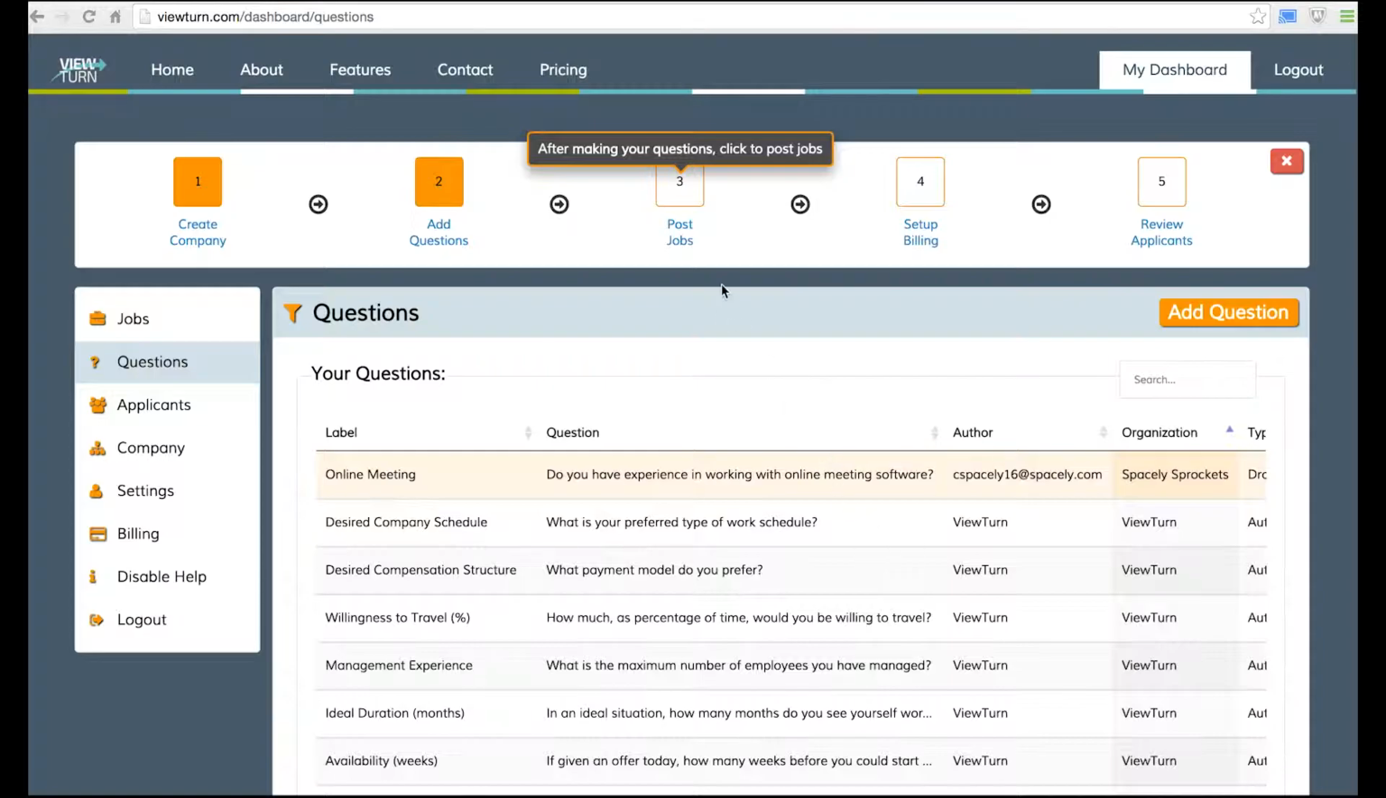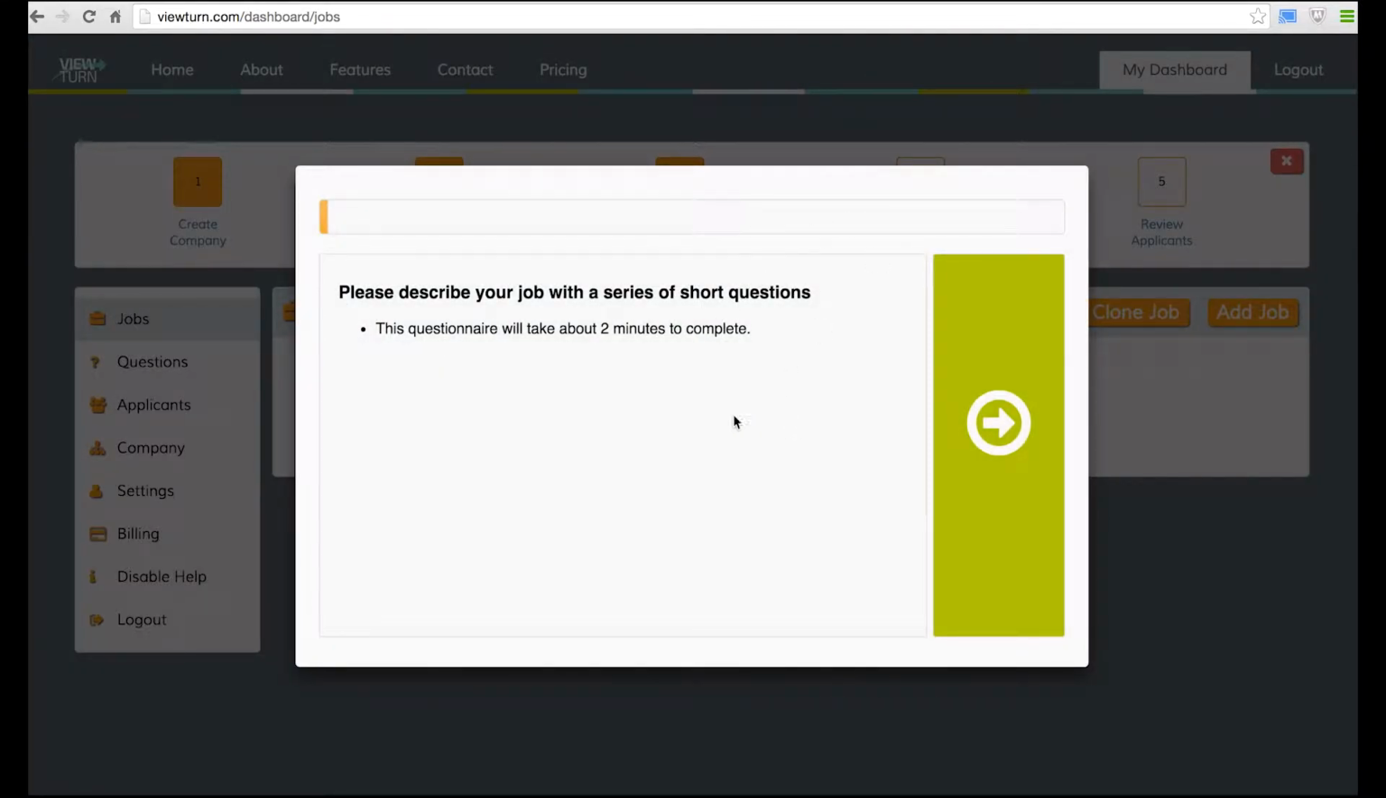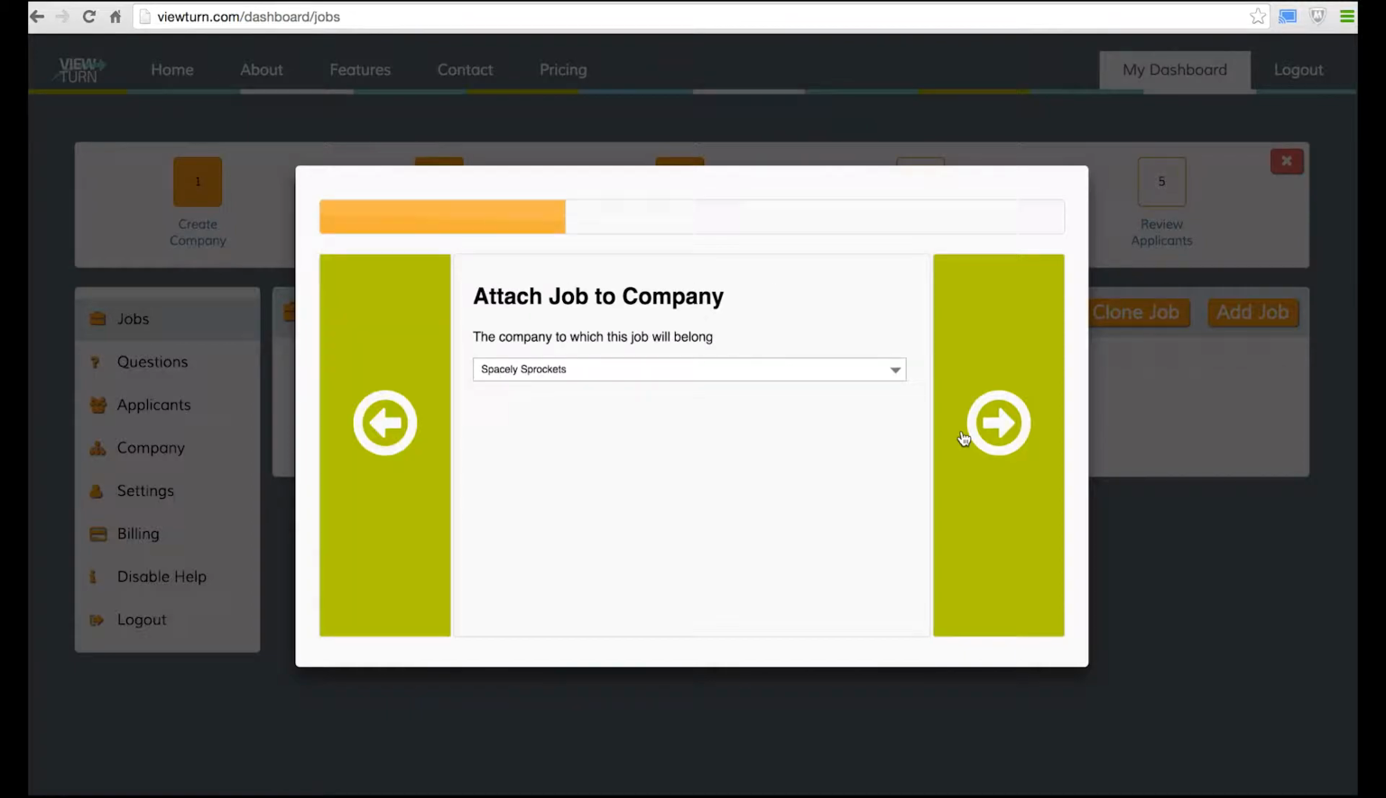But now we want to be able to post up a job. So all we have to do is click on step 3 up here, or if you wanted to use this sidebar, you would click the jobs icon. So we're there. Now we want to add on a job. So all we have to do is just fill out this quick one to two minute questionnaire. All right, and so we can see that this particular job belongs to Spacely Sprockets.